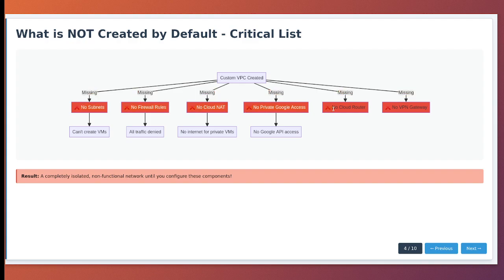First and most obviously, no subnets are created. Without subnets, you can't create any virtual machines. You must manually create at least one subnet in your desired region with your chosen IP range before you can deploy any compute resources. Second, and this is crucial, no firewall rules are created by default. This means all traffic is denied by default due to Google's implied deny all rules.